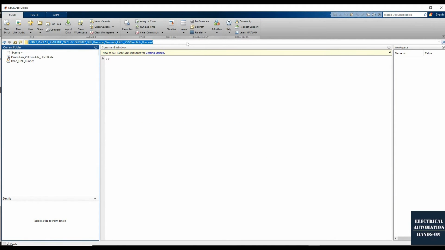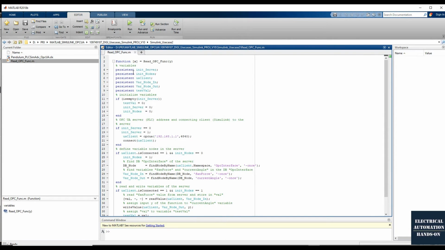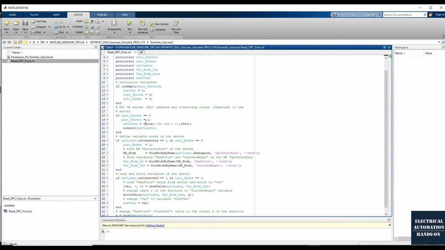Firstly, from this directory, you need to go to the directory where your files are located, and then double-click this .m. This file is used to set up the OPC UA connection between Matlab and the OPC UA server from outside. Firstly, we need to find this UA client, OPC UA. The IP address we need to change, because currently the IP address on the PLC side is 1.100, and the port is 4840.